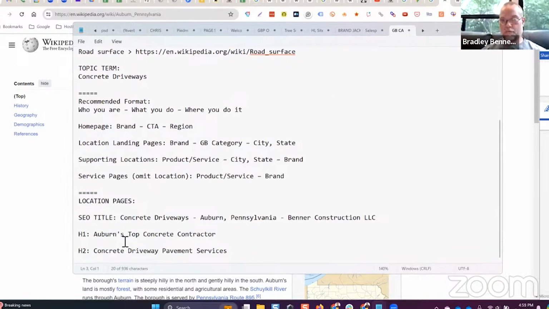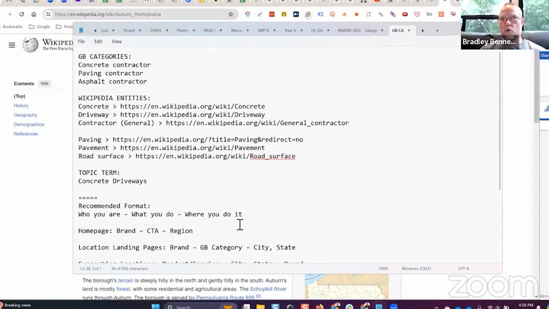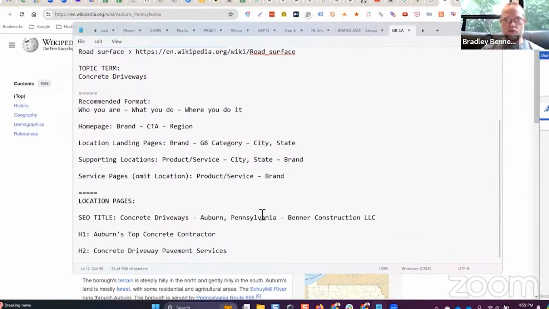And then in the H2, one of the H2s, concrete driveway pavement services. So now we're pulling in the paving and pavement entity, which is also relevant to a concrete driveway contractor, right? Do you understand that I do all this research so that I can pull out the related entities according to Google searches that are relevant to this industry. And then I start working those entities into headings.